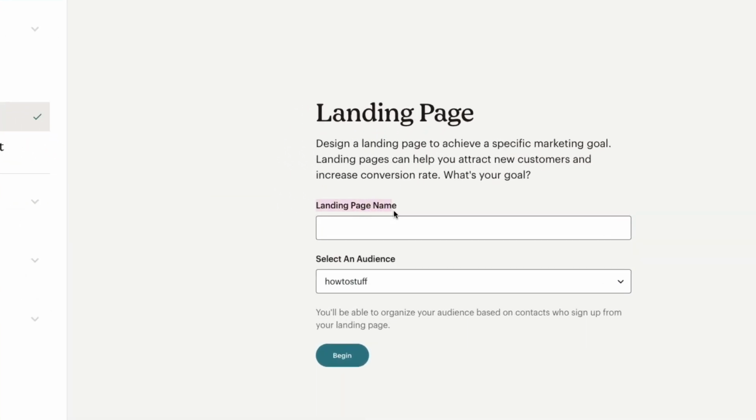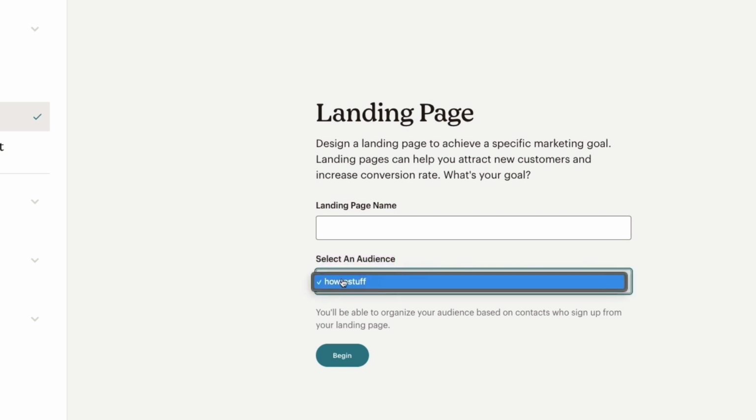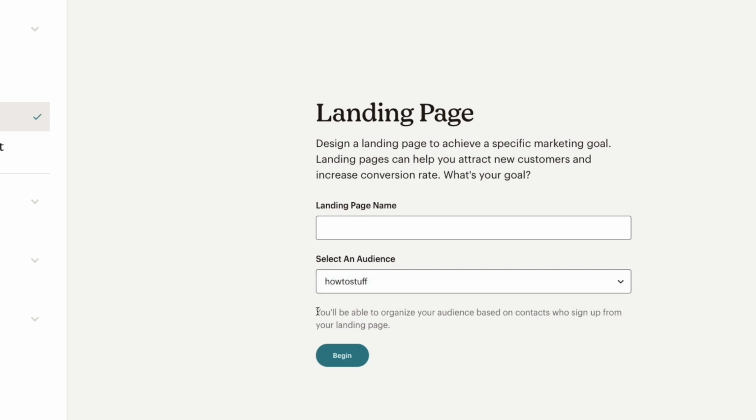Now here you want to give your landing page a name and select an audience. So this is the audience that the landing page will be advertised to. As you can see right here, it will say you will be able to organize your audience based on contacts who sign up from your landing page. So basically people who sign up to your email list through this landing page or whatever you're creating it for are added to this audience you select right here. So just give it a name right here and then click on begin.